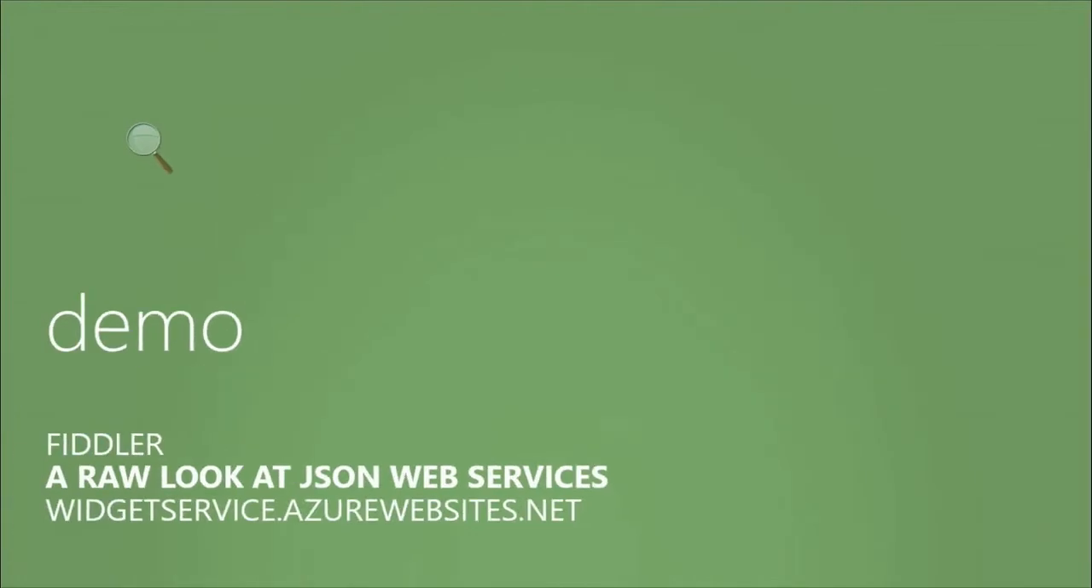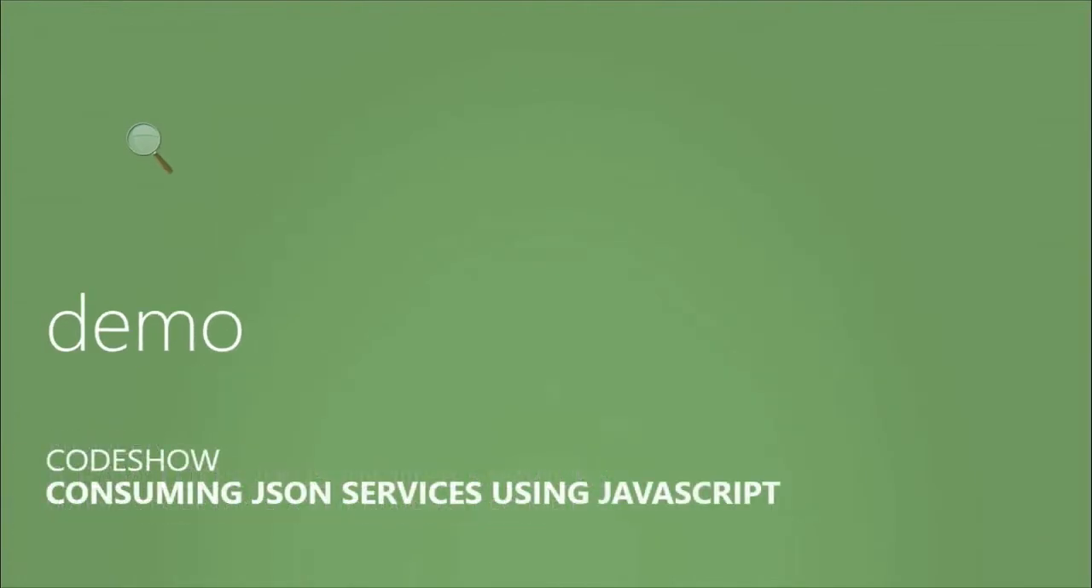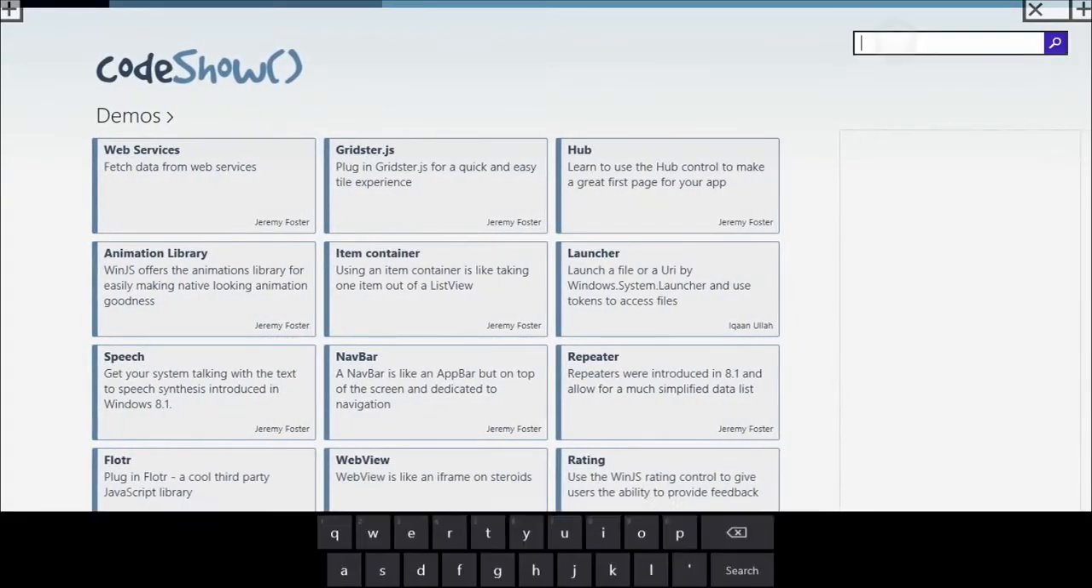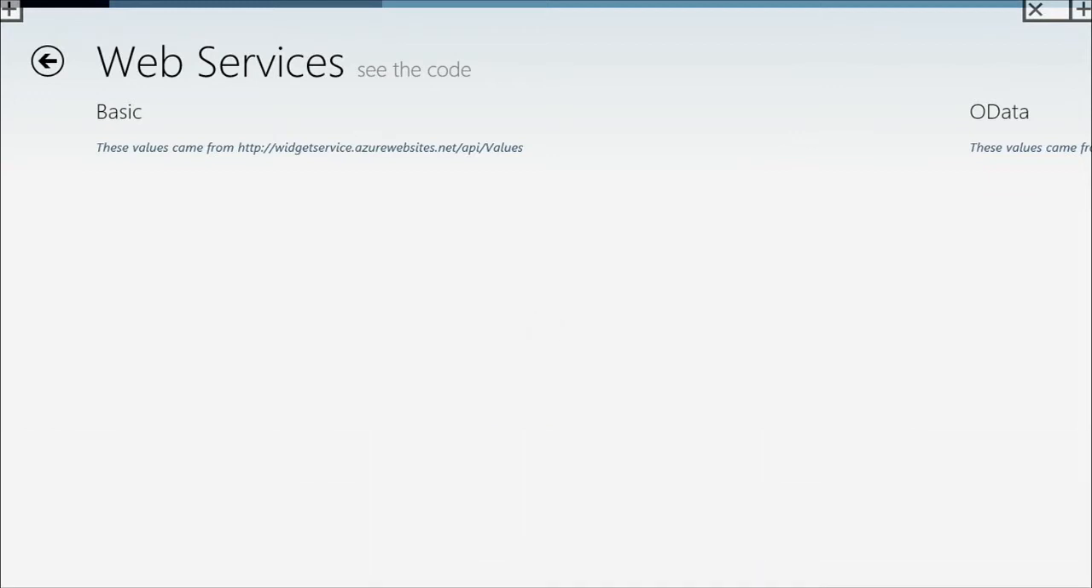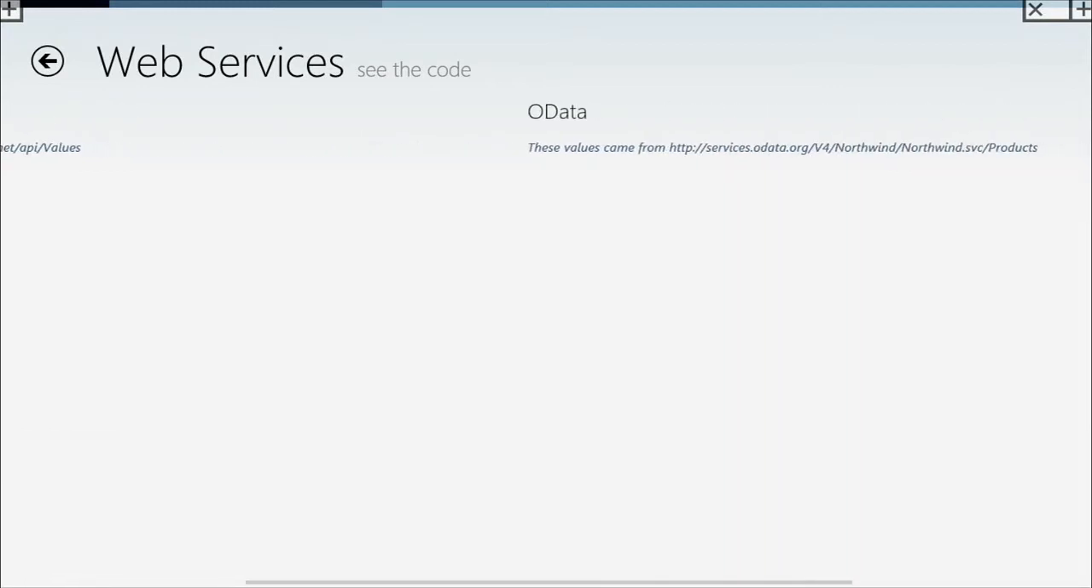So let me see if there was anything else I was going to show you. I'm going to open up CodeShow and show you how we're going to actually use a web service, this exact same web service, in CodeShow. Perfect. So let's jump over to CodeShow. And I have in here a demo called Web Services. It's right there on the front page. And I have a basic web service, and I have an OData web service.